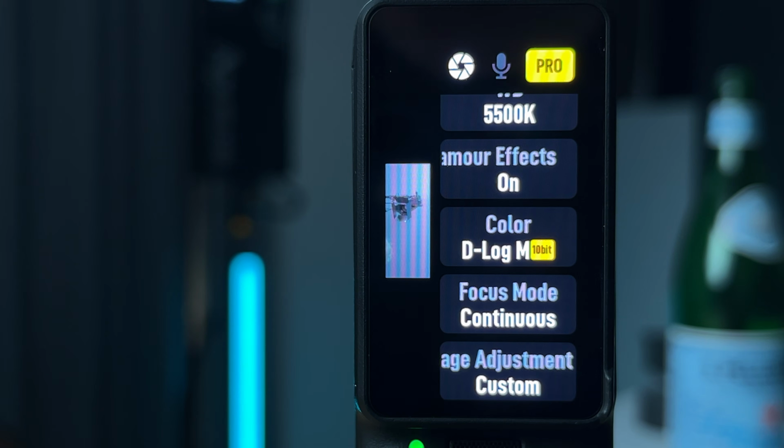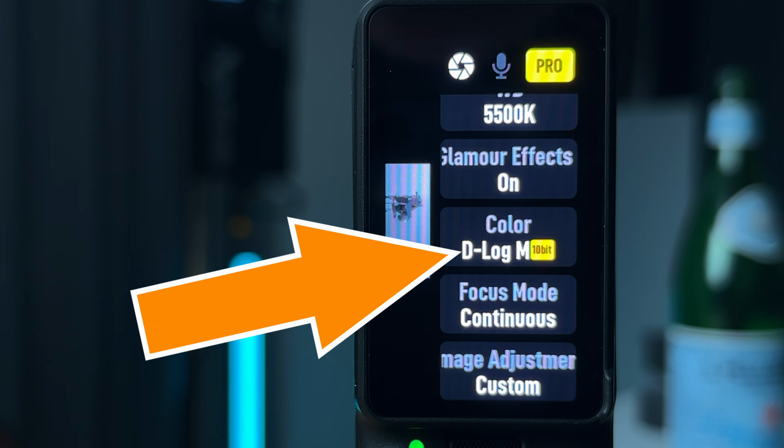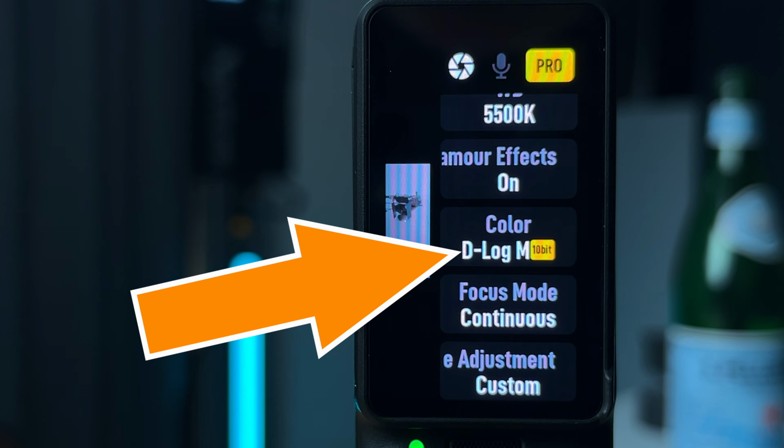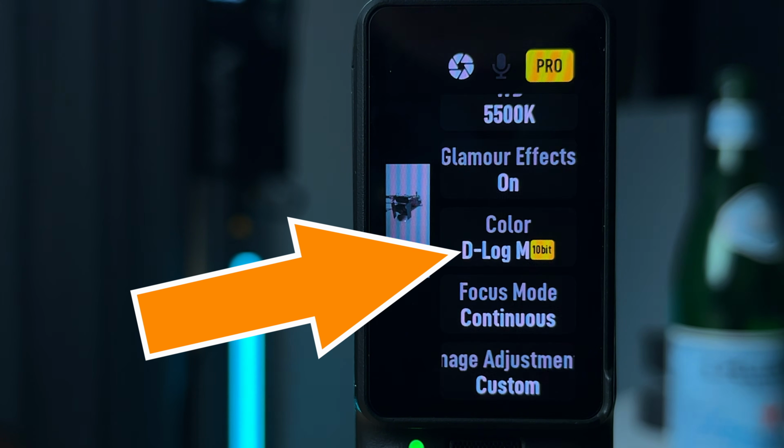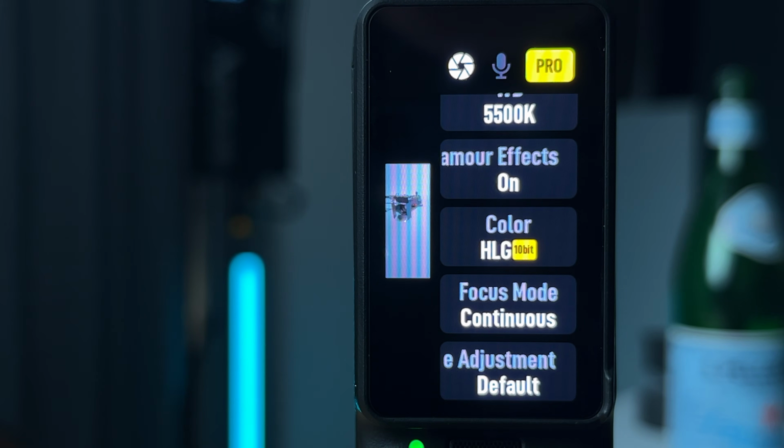The next color mode we can choose is D-Log-M. This is a low saturation, low contrast filming mode, and it does require color grading while you're editing your video to make it look normal. You can get a larger dynamic range of darker to lighter parts of the image, but there are some problems which I'll talk about in a future video. The next color mode you can choose is HLG.